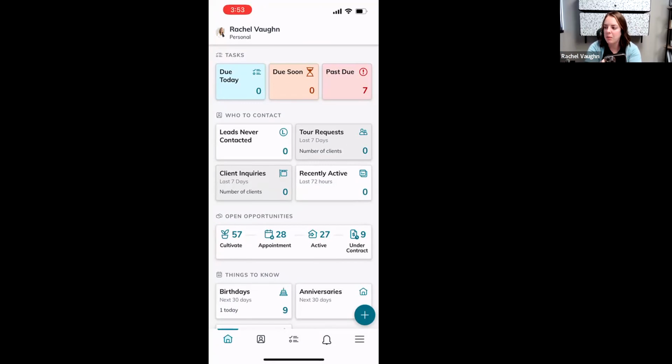If you look under my who's to contact, that second box of squares or rectangles, I think they technically are, you have leads never contacted, tour requests. That will be the white, mine's gray because I don't have any. If somebody requests a tour from your website or consumer app, that will populate that person. Same for client inquiries. Anybody who fills out a lead gen form from your website or your mobile consumer app, those client inquiries will come in there.